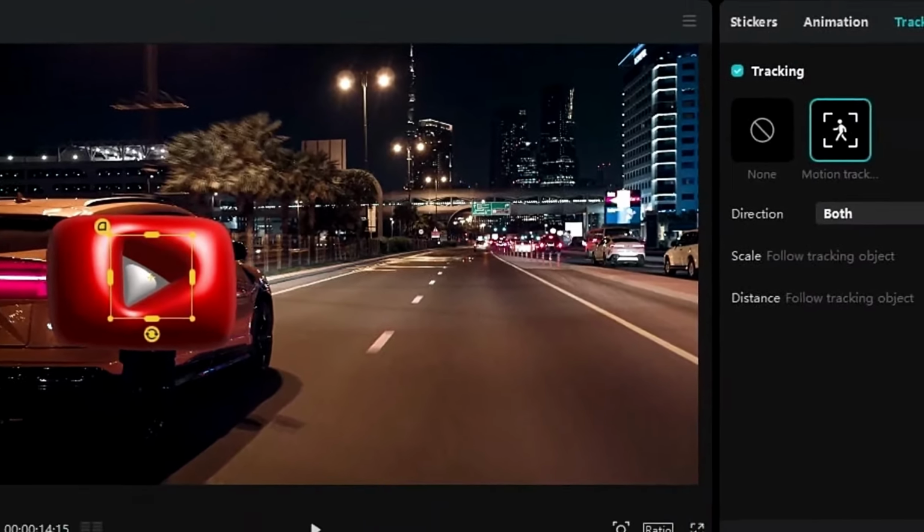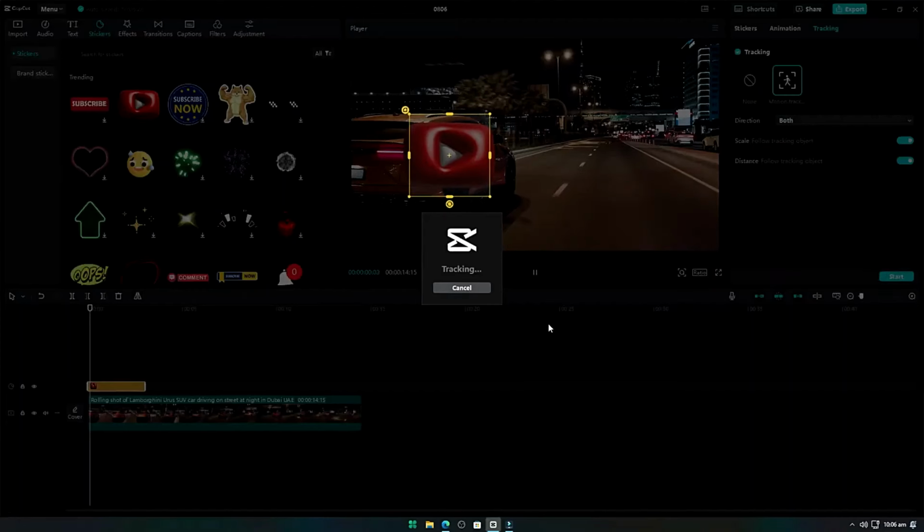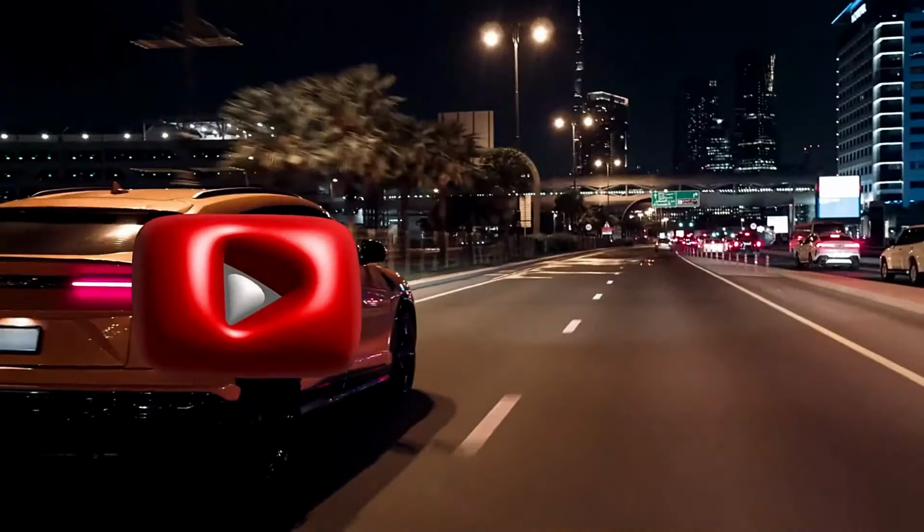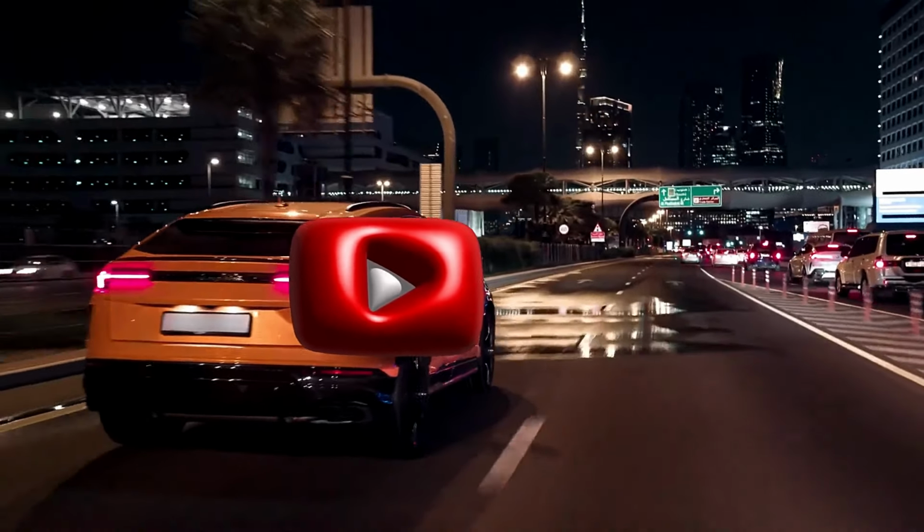Then go to the Editing panel. Click on the Start button. Then you'll see this interface. After a few seconds, the tracking will be completed. After that, you can see the final output of this video.